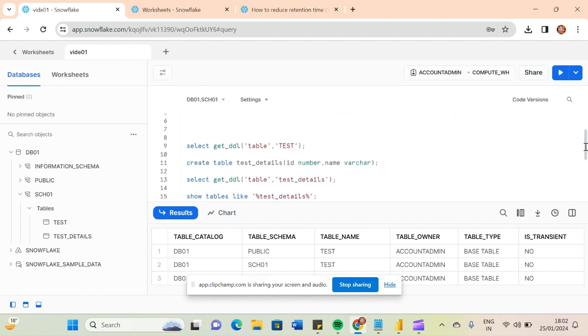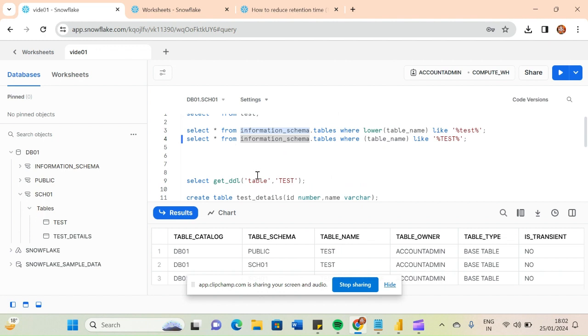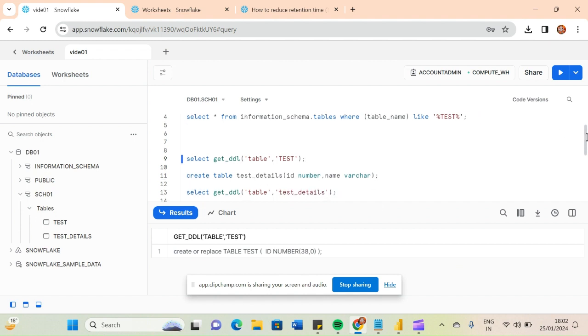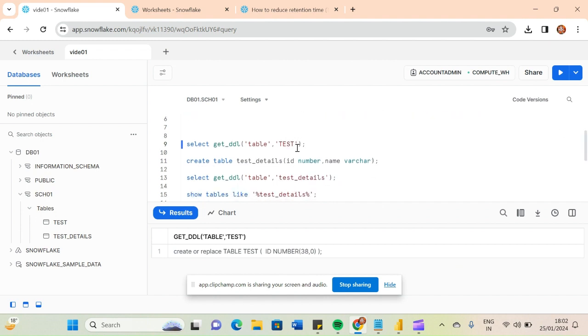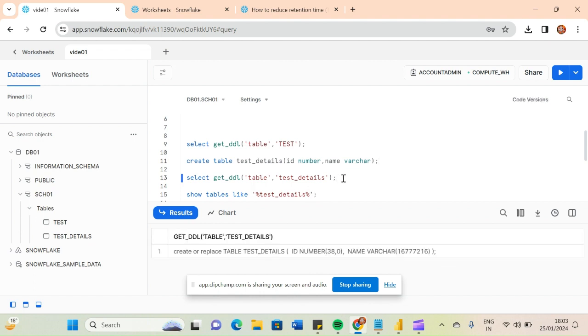Now suppose if you want to get the DDL of any database object, whether it's a table, view, anything, you can just run this query: select get_ddl, then your database object type and the name of that database object. It will provide you the DDL of that database object. Suppose you have created one table. Let's see, now I have created another table. If I want to see the DDL of this table, I can see it with the help of this query.